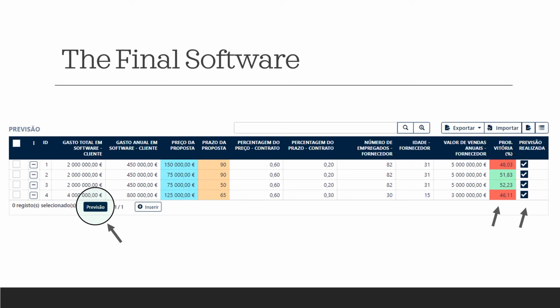Finally, this is the layout of the final solution. We can add new possible offers to specific contests, and when we press the predict button, it will call the script and predict the winning probability according to those conditions.